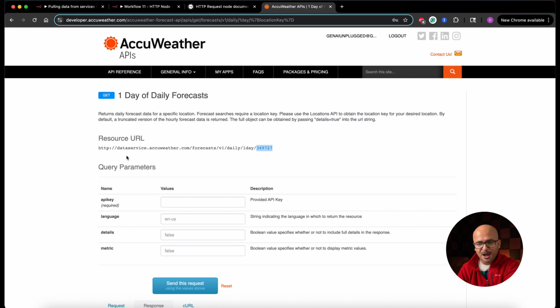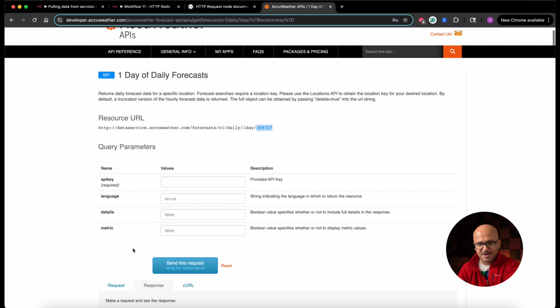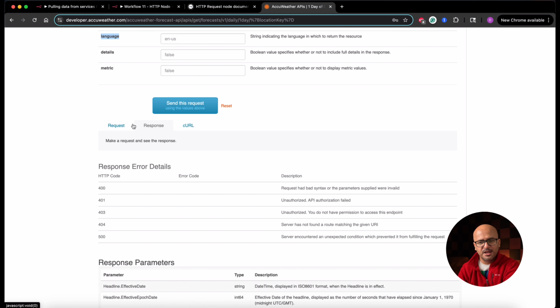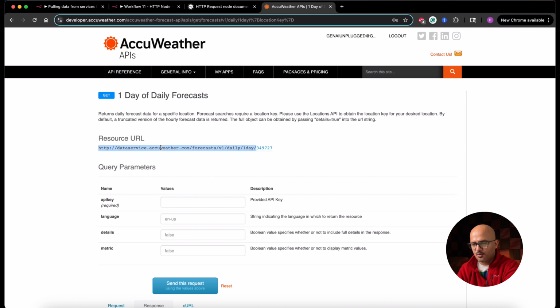So this is the URL, and now you can see the query parameters are also there. We have to configure these parameters, especially the API key, because language, details and metric are optional and they have some default values of en-us, false and false. If we have to override them, we have to specify these query parameters in our request, otherwise not. Then over here you can get the details of request and response as well. So the URL, I'm going to copy this as is.